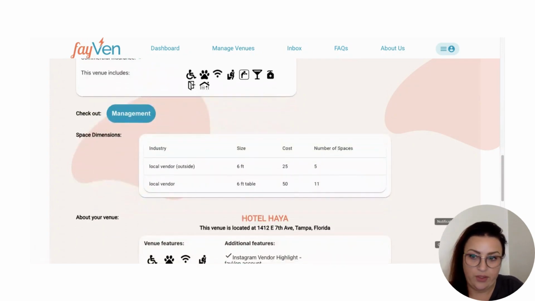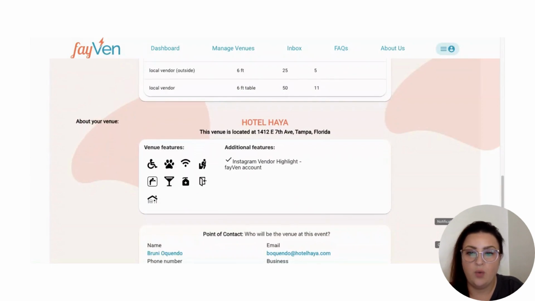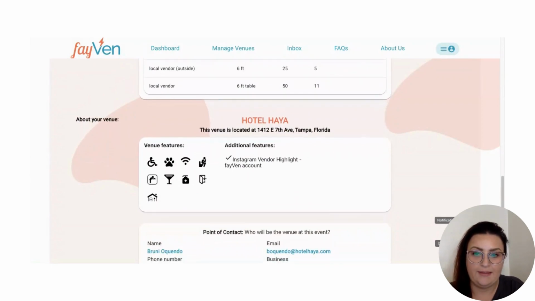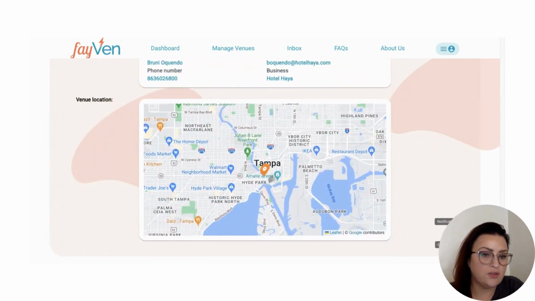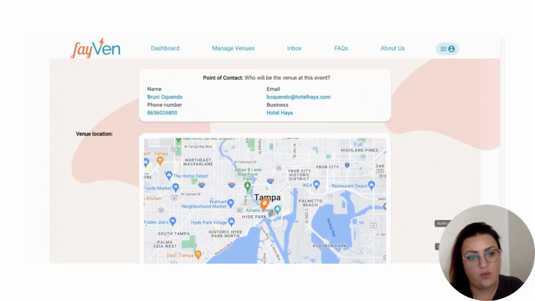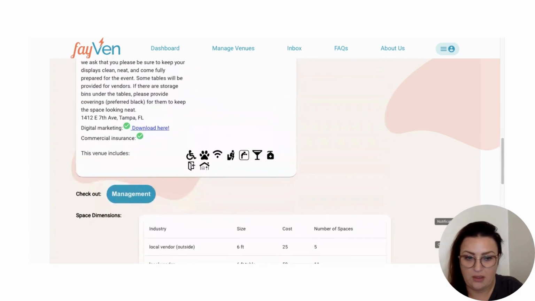And again, you'll see where we listed out what type of vendors, what size space, and the cost of the space, what features the venue has, and what else? The point of contact and the location. You can also chat with your vendors all together via SMS or on the website here. So if you need to send them a message all together, you can do that.